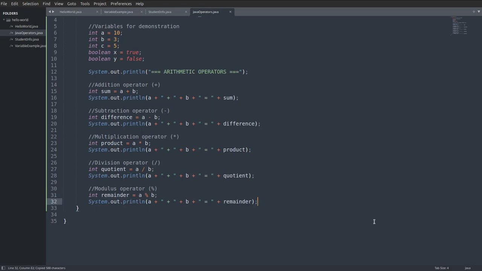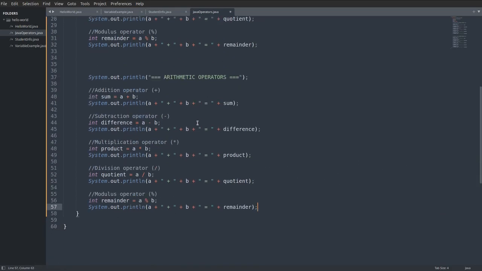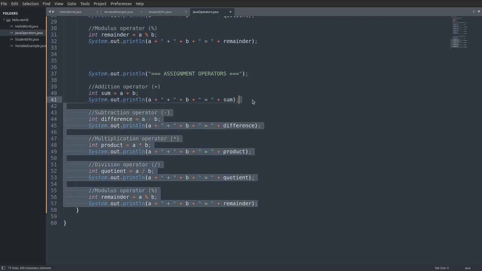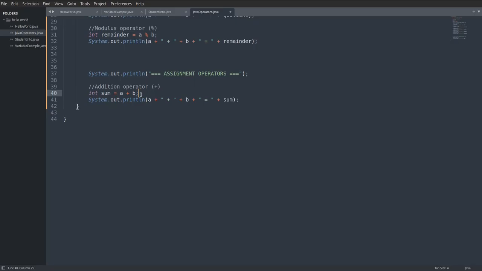So I've copied the whole thing, and actually we didn't even need the whole thing. So yeah, this is assignment operators. Okay, let me simplify this. We will just redo it again so that we work through it. So for a simple assignment, the equals symbol is enough.